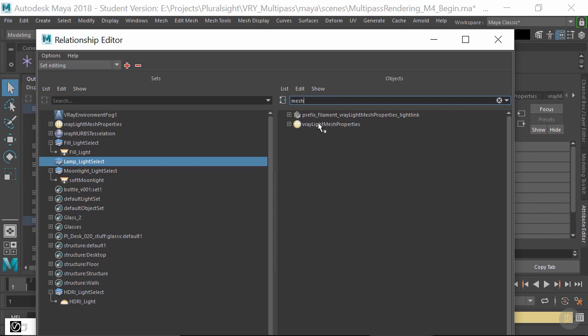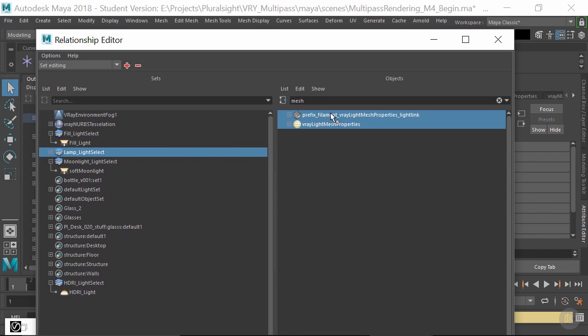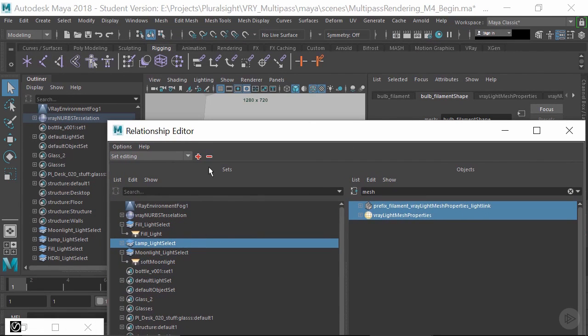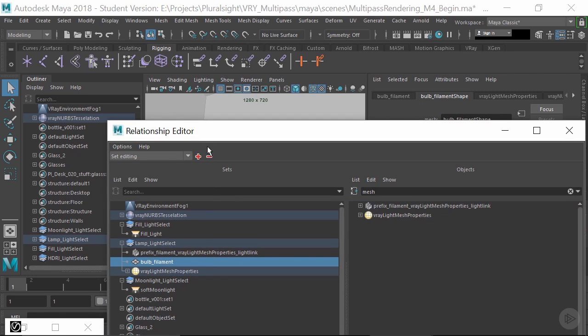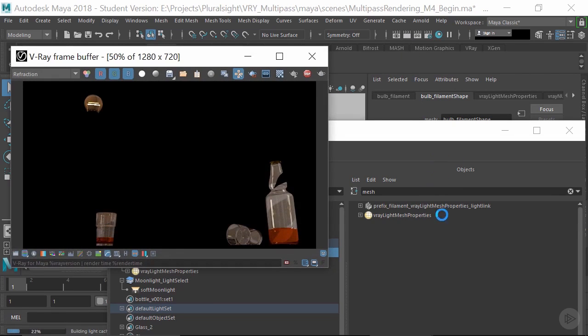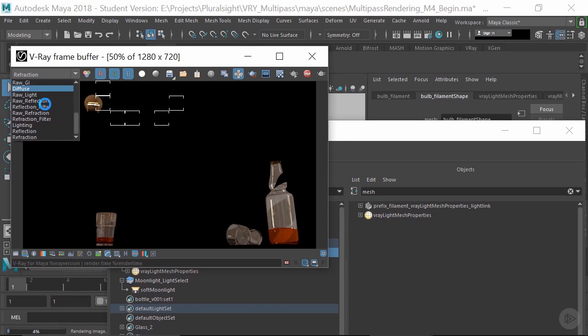so we have these two. We have the V-Ray light mesh properties, and we have the light mesh properties light link, and we actually need to put both of them into our set in order for it to work. So we don't need the filament. We don't need the filament geometry, but we do need this prefix and this light mesh. So if I render it again, everything should be the same except for our lamp light.